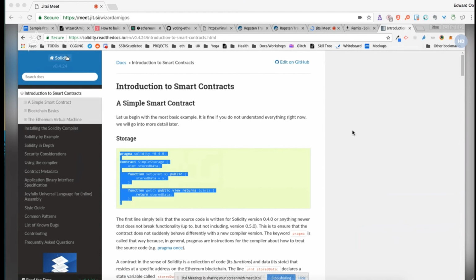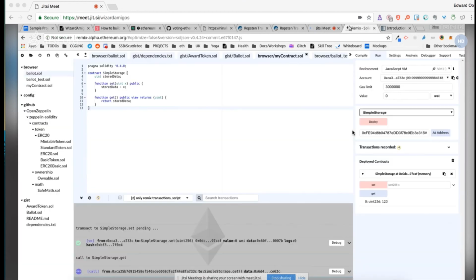As you can see, I just copied the first example from the Solidity documentation. They have two functions, set and get. There is a uint variable called stored data, and with the function set, we set the stored data to x that we pass, and with get, we return the stored data.